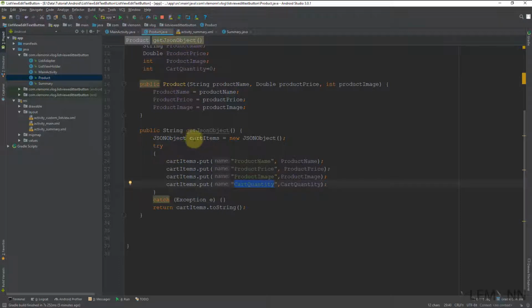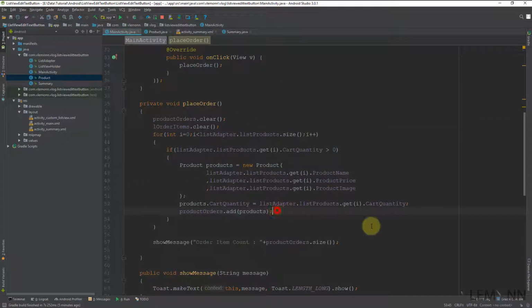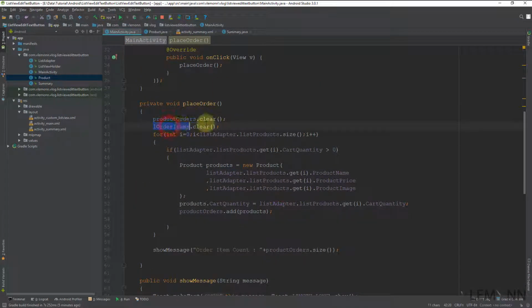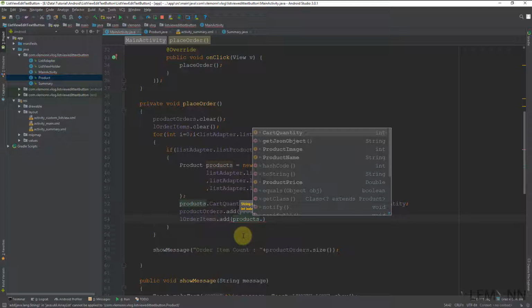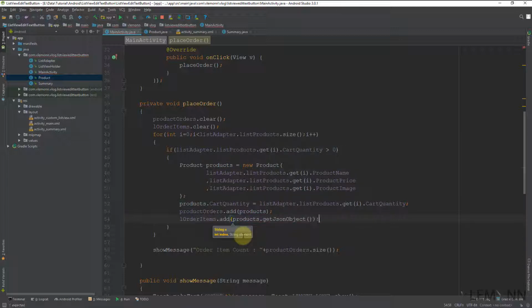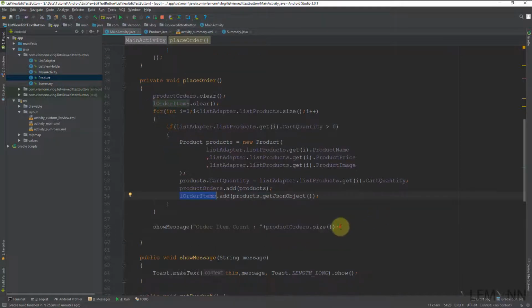Product class is ready. Now we need to call this getJSONObject function. So I'm going to add this JSON object string inside list order item. I'm going to say list order items dot add, and inside this we are going to say products dot getJSONObject, and I'm going to add a semicolon. Now each product where cart quantity is greater than 0 is available inside list order item. Okay, now what is the next step? Let me remove this show message line.